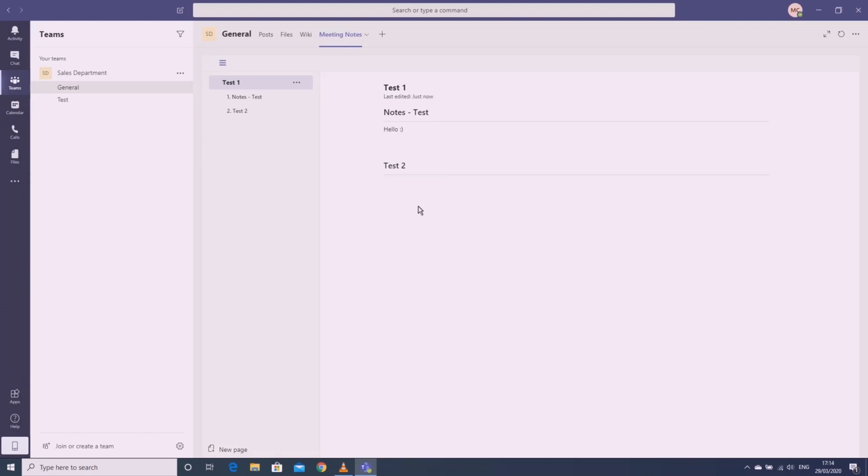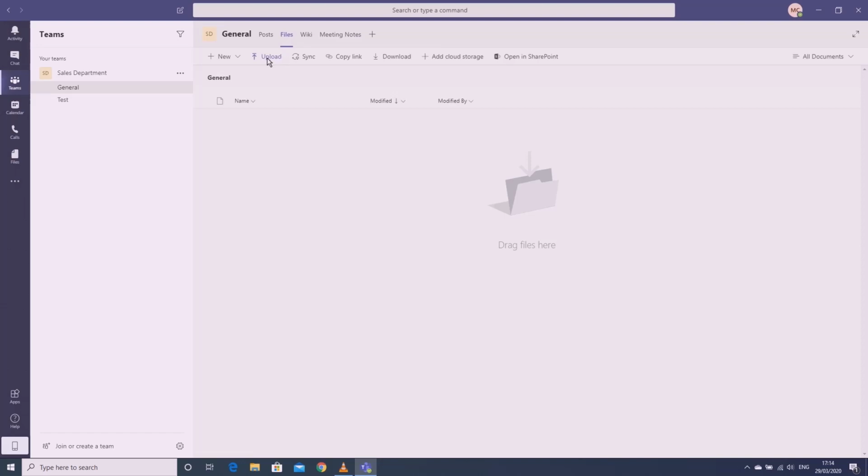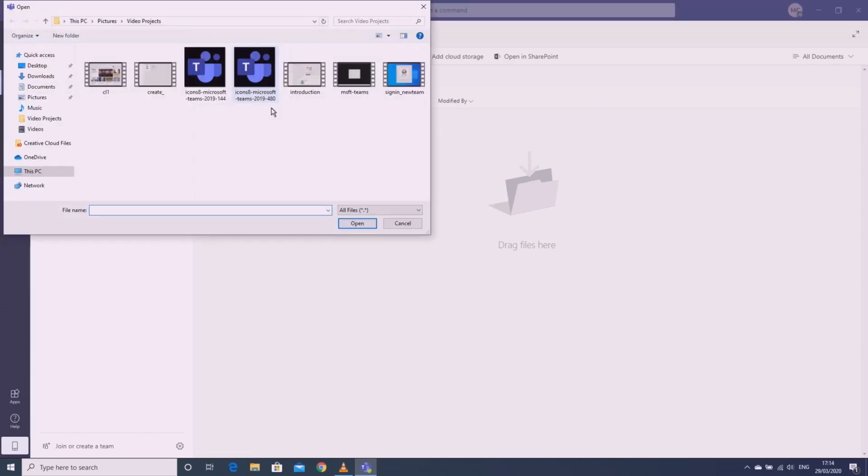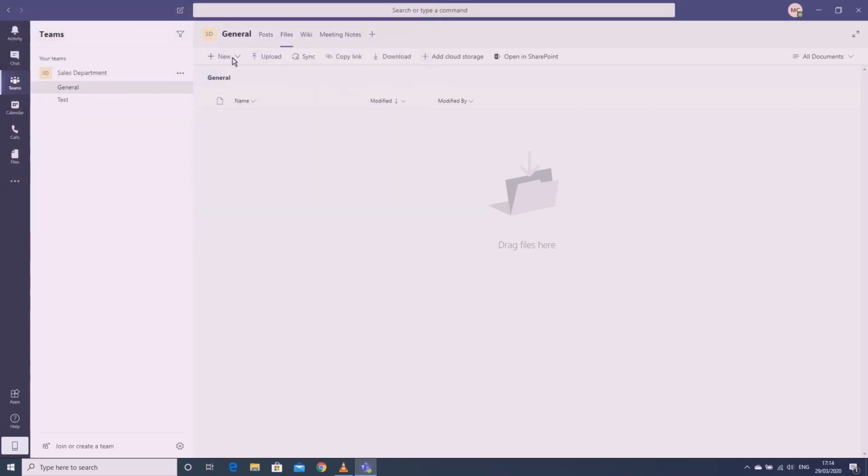Now the next one, and very important to check out, is files. If we get to files, something which is really interesting to see is that you can create folders and save files in it, and users can view and edit the files uploaded there, as well as copy and download them. Now, if you click on New, you can see that you can create new Word documents, Excel, PowerPoint, OneNote, notebooks, or even new folders.